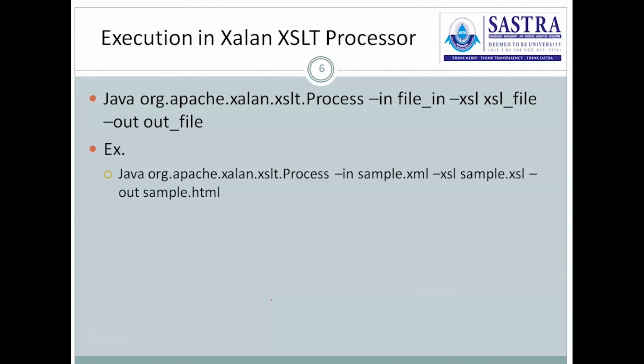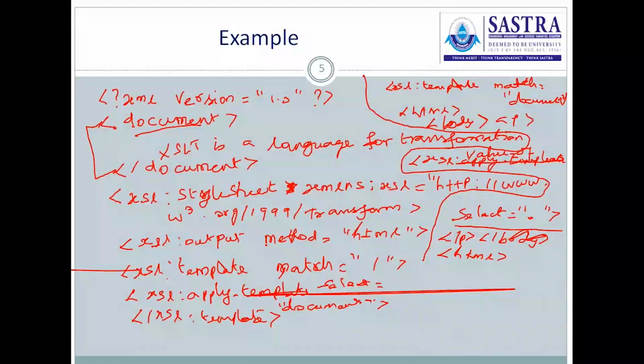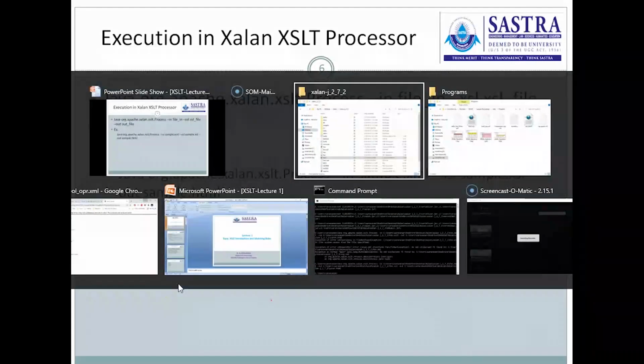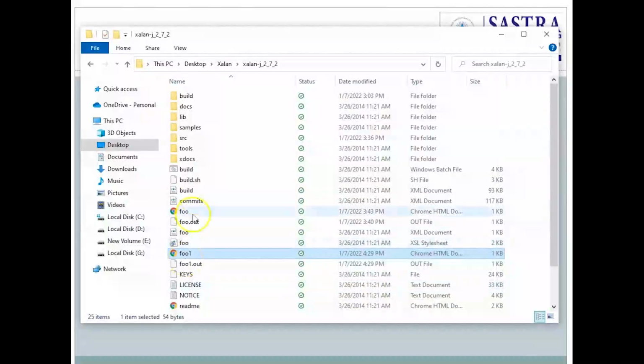See, in the running of the Xalan XSLT processor, I will show the example for this. See, I have installed the Xalan software here. It contains a sample XML file as well as an XSL file. From the XML and XSL file, we are able to construct an HTML file.